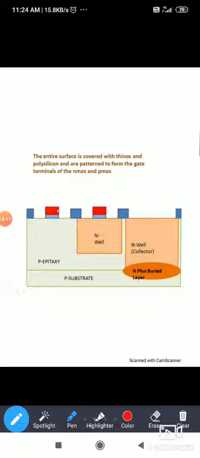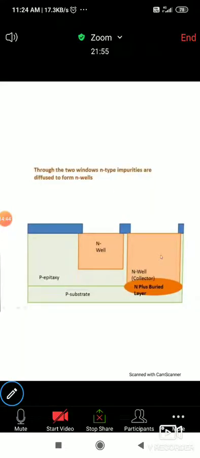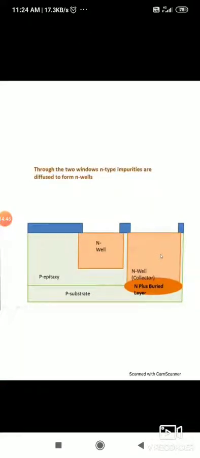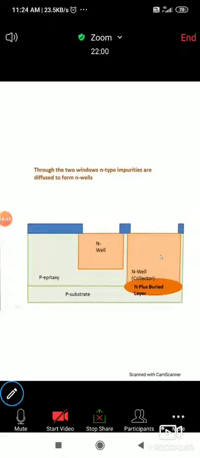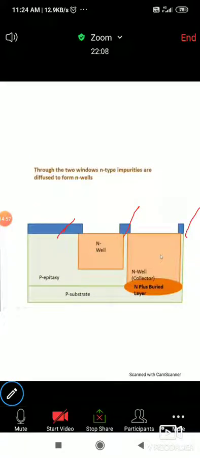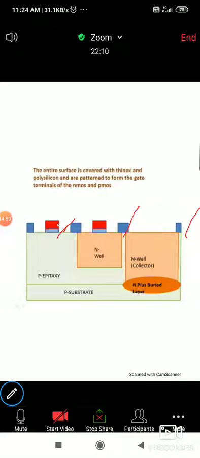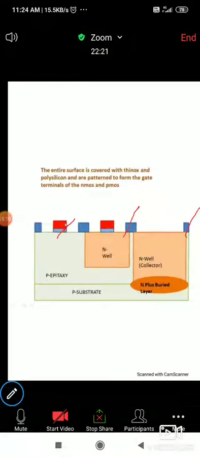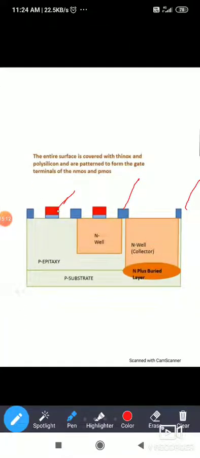Now the previous oxide is there here. The next step, if you see, we will apply polysilicon for the gate. Here we need one MOS transistor, and here a BJT.